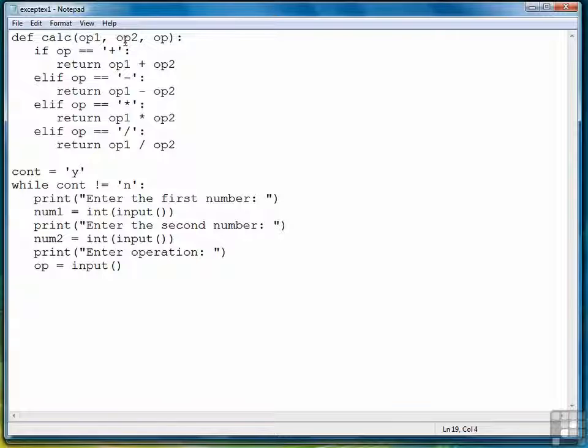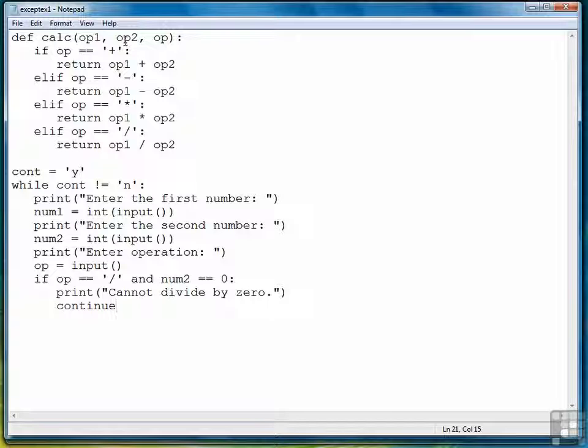Again, the problem that can come up is if the user enters a 0 for the denominator in a division problem. So we can test for that by saying if the operator is equal to slash and the second number is equal to 0, then we're going to say cannot divide by 0. And then right here, we're going to issue a continue statement, which will cause the program to go back to the top of the loop and start over again.